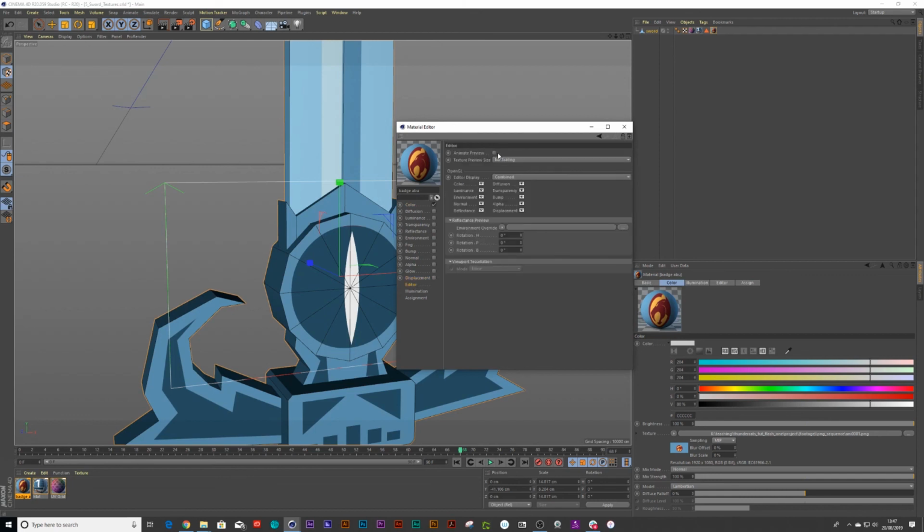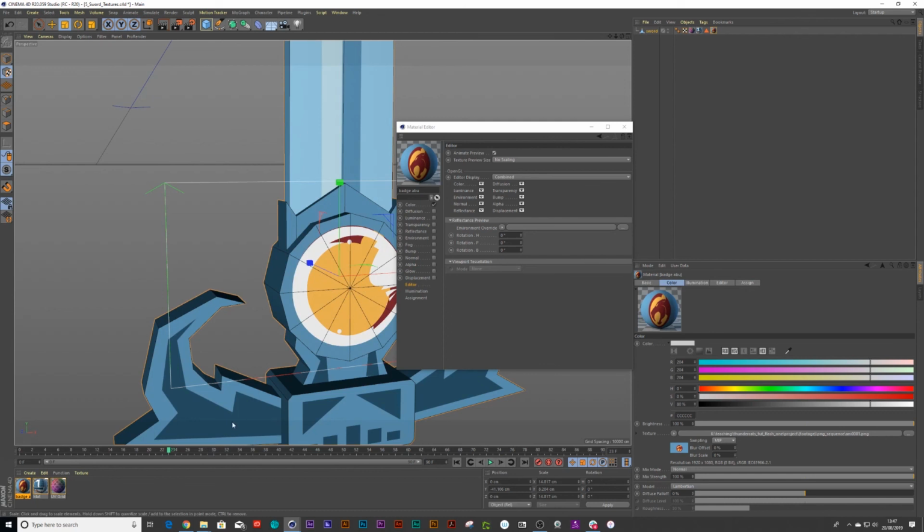If I go into editor and animate preview, there we go. So the problem I had is you should also check the box that says animate preview, so that the texture will animate. So now, strictly speaking, it should have nothing in the first 20 frames, then it should animate all the way up to frame 32, and then it should stop.